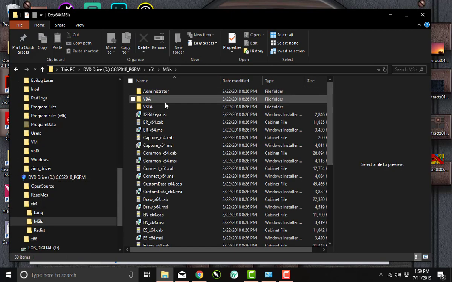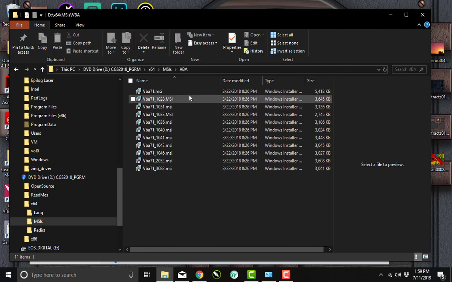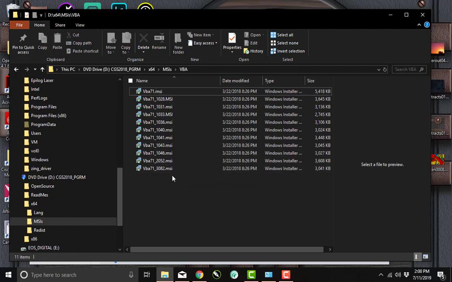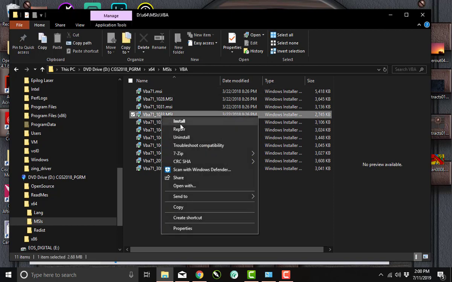MSI folder, VBA folder, then you want to choose the VBA 7.1 MSI, right click and install. Once that's done installing, which won't take very long, do the VBA 7.1 1033, right click and install, the same thing. That will install the English version.